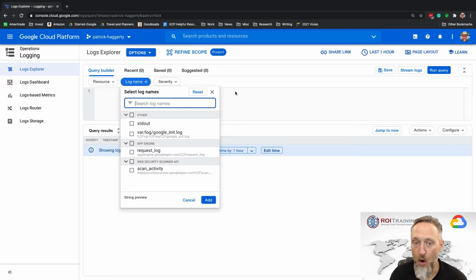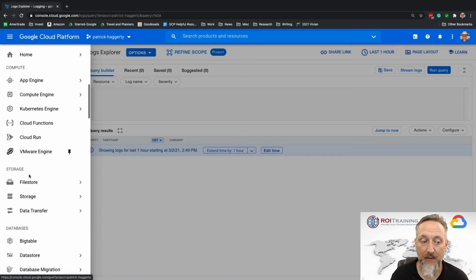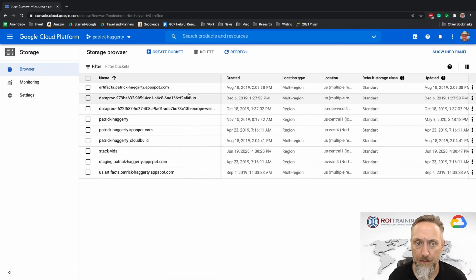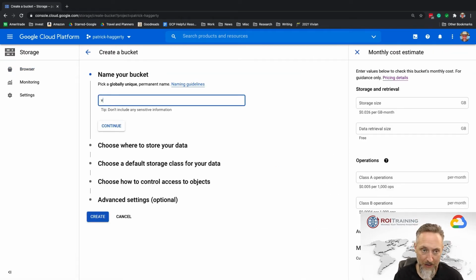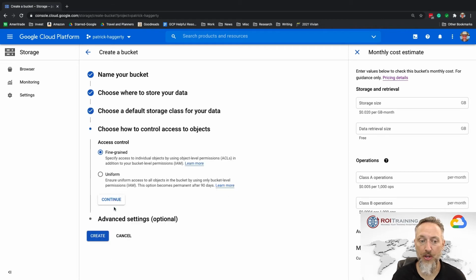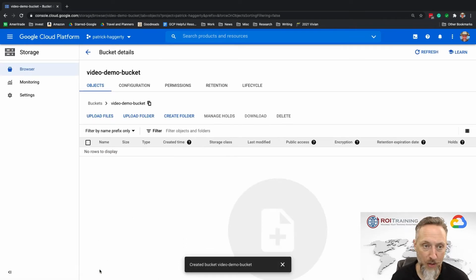Okay, so if I go to cloud storage and I, let's say, build a new bucket. Let me do create bucket. And I'm going to say this is my video demo bucket. I'm going to make it a regional. Let's put it in US Central 1. Iowa sounds good. Standard storage class, uniform permissions. All that sounds good. There's my new bucket.